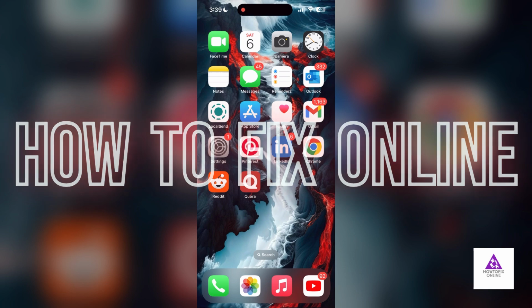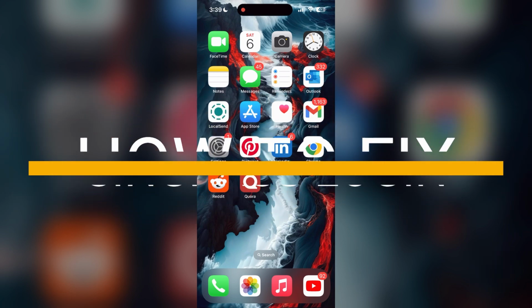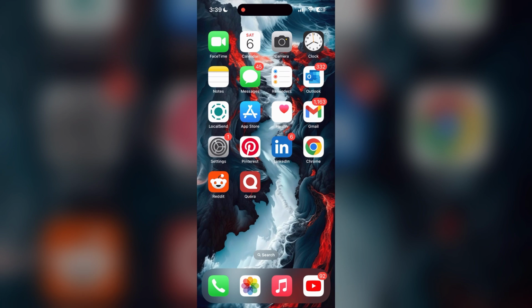In today's video, I am going to show you how to fix login problems with Singpass account. If you are having trouble logging into your account, here are some fixes you can try. The first thing to do is to check that you have a stable internet connection, either through Wi-Fi or cellular data. Then try logging in again. Also make sure that you are typing your information correctly.